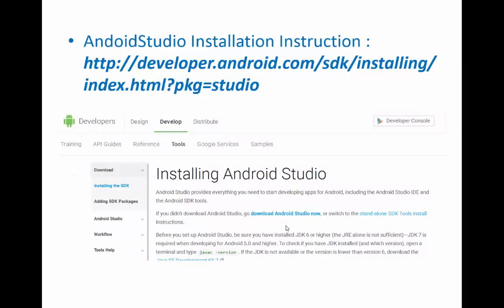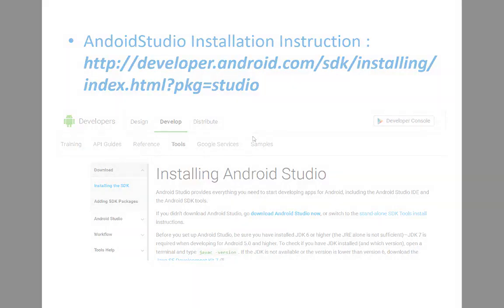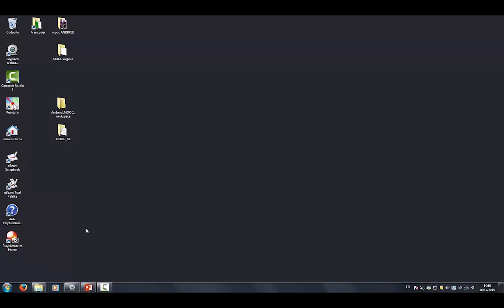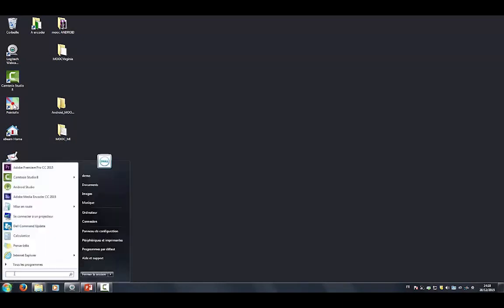Once Android Studio is downloaded, the exact steps to install it on your PC depend on the operating system on which the installation is being performed. Installation instructions for Linux, Windows, and Mac platforms can be found on the following web page. You have to know that the installation of Android Studio takes some time. When the installation is finished, we can launch Android Studio.